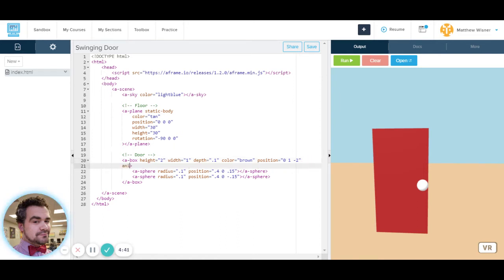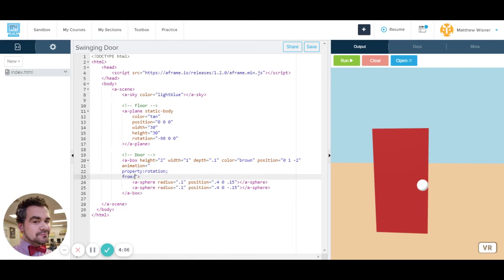I'm going to add an animation to the door. And I want it to look like it's opening. So I'm going to give it a rotation property. The from value is going to be 0, 0, 0 because it's not rotating currently. For the to value, I want it to rotate on the y-axis. So I'm going to go 0. Let's do 90. Actually, let's do a little bit more than 90. Let's do 120 and 0, and let's see what happens.